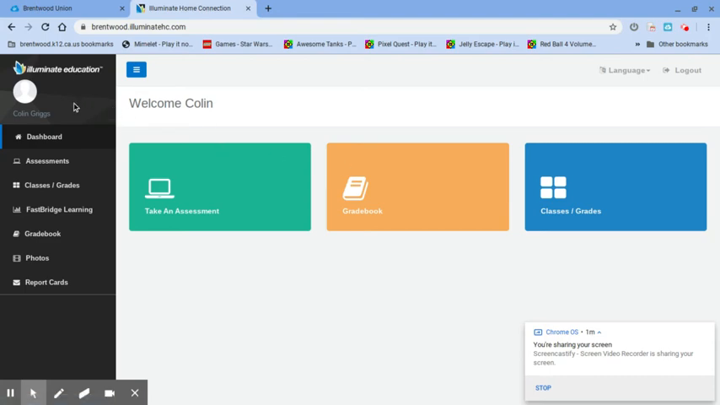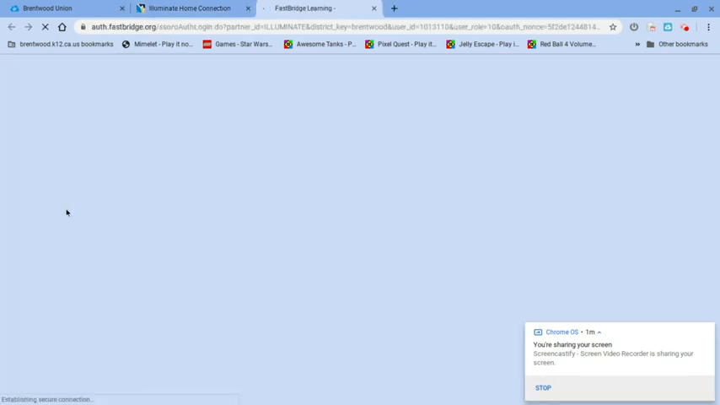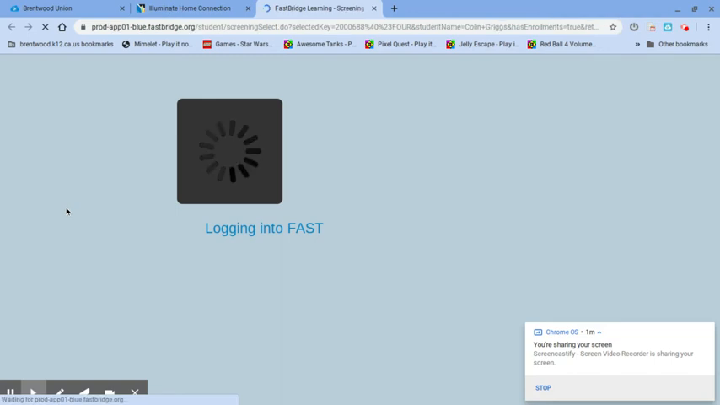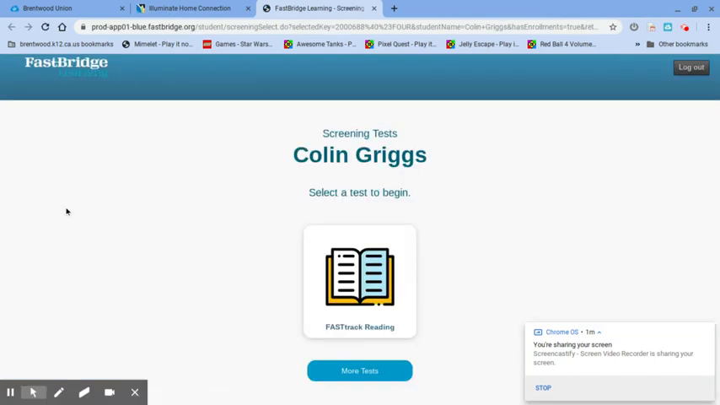We're actually going to come over to this black area and we're going to scroll down until we see FASTbridge Learning, and we're going to click on that. And that's going to take us to the website where our universal screeners are. Again, you should see your child's name, and sometimes before this box there might be two boxes that say screening on one button and progress monitoring on the other. Just make sure you're choosing the screening button, and then this page should load up.